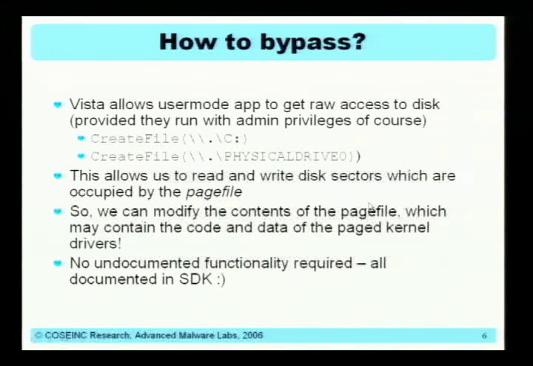So this allows us, among other things, to read and write to the page file. The page file is something which is used by the kernel to page out physical memory which is actually not used, to free physical memory for other applications, right? So the code is paged to the page file. So we have the ability to modify contents of the page file by just accessing raw sectors. And this page file may contain code and data from the kernel, pages from the kernel.